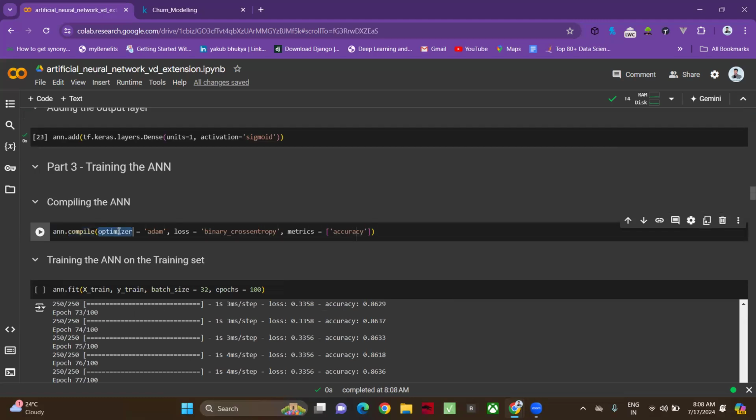Optimizer means it's a weight optimization technique, like gradient descent or stochastic gradient descent, used to optimize the cost, meaning error. We have optimizers like Adagrad, SGD, gradient descent, RMSprop. You can use any optimizer, but the best one is Adam. That's why I'm using Adam here.